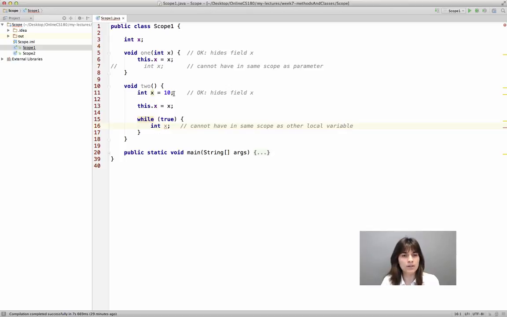Why? Because the local variable, what is the scope of the local variable x? The scope is until the end of the enclosing block, so it is until the end of the method. When we try to declare another local variable x, even if it is inside another block, we cannot do that.